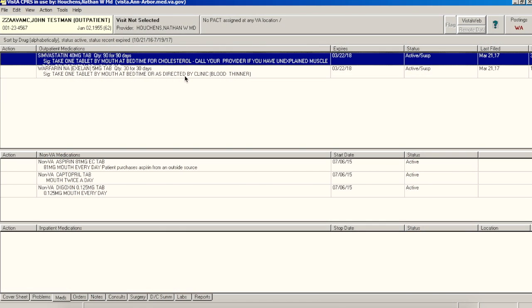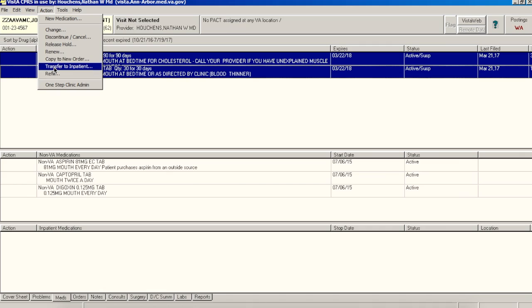In CPRS, you can also transfer outpatient medications to inpatient via the Meds tab by highlighting and then going to the Action tab.